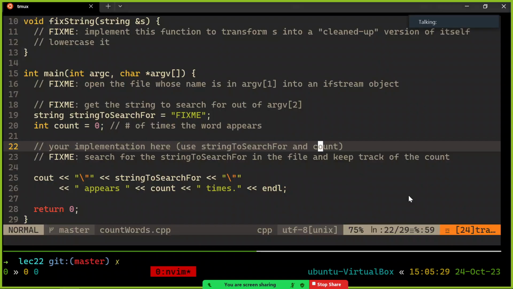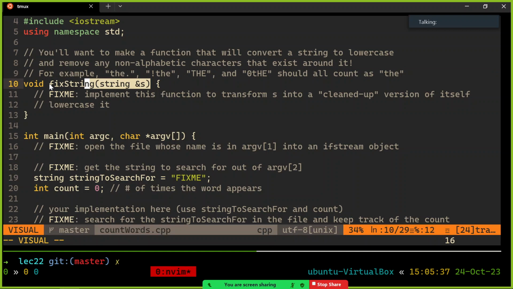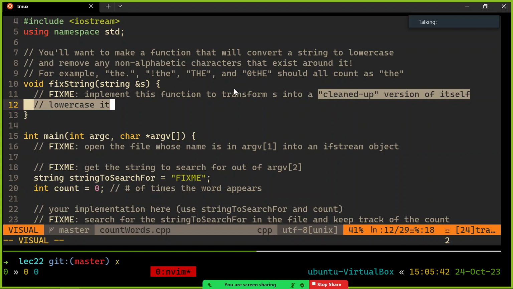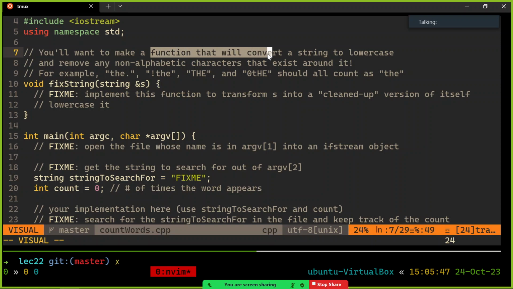So you're going to have to fix up every word that you read, and I've made a fixString function that will help. Use this function to replace the string that you give it. It's going to take it by reference, and transform it into a cleaned up version that's lowercase. Because then you can just keep searching for that one. Have it convert a string to lowercase and remove anything that is non-alphabetic. For example, it will turn the period into just the, exclamation point the, all caps THE, with weird capitalization, into just the string the. You kind of see how you would do that?